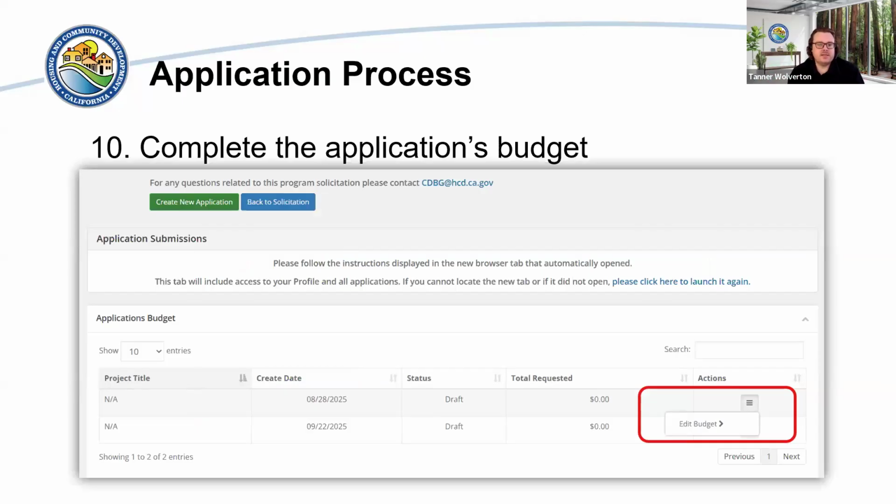So this is the screen. You can see on this page, you'll see that the application itself was launched into another tab, and then this tab itself is where you would go to edit the budget. So you would click the pancake stack to edit your budget, and we'll go over that as well, both in the demo and what to put in your budget.